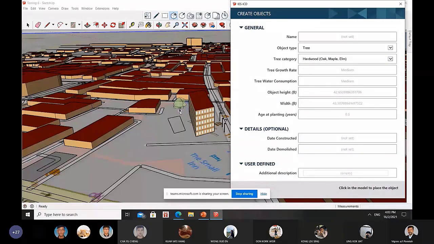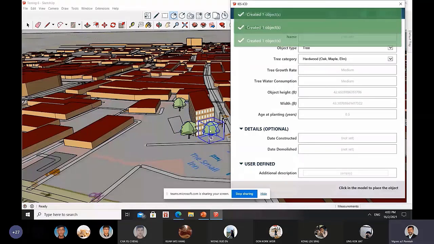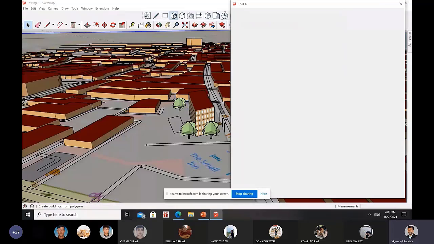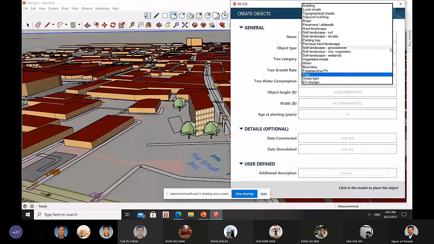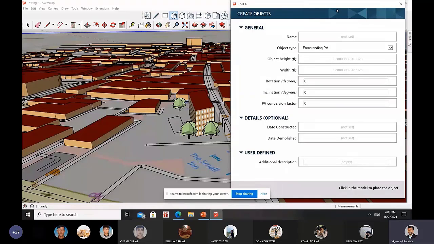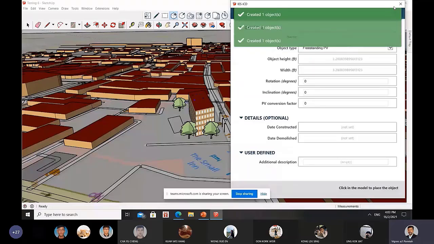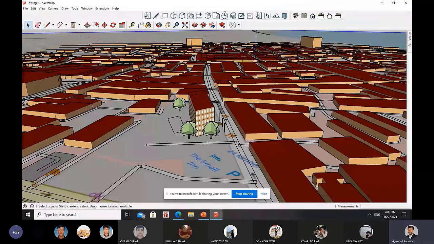You also can create trees. There you can check which category of trees that you want to create. Also PV. Okay, you can also create PV. So I'm creating a freestanding PV on top of the roof.